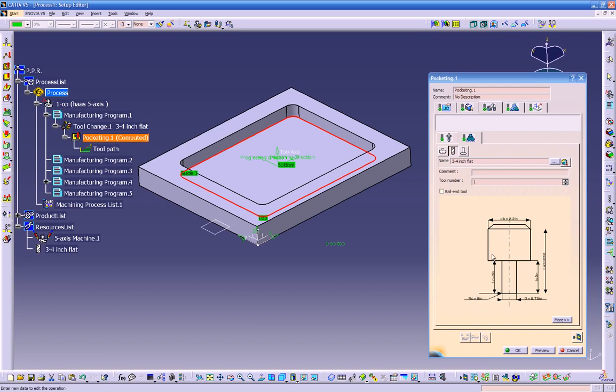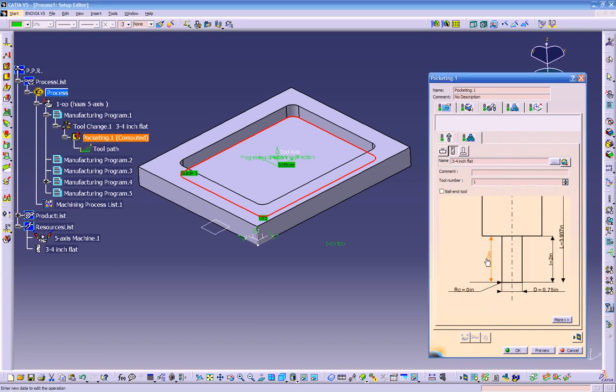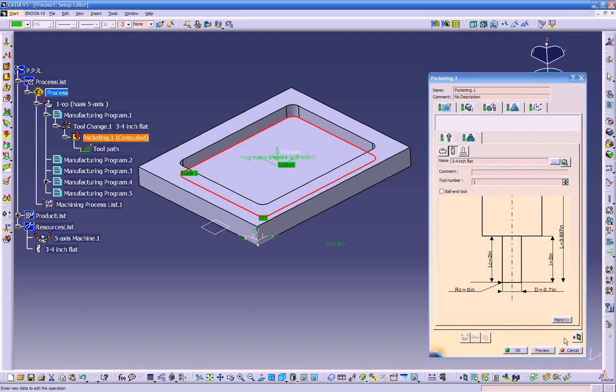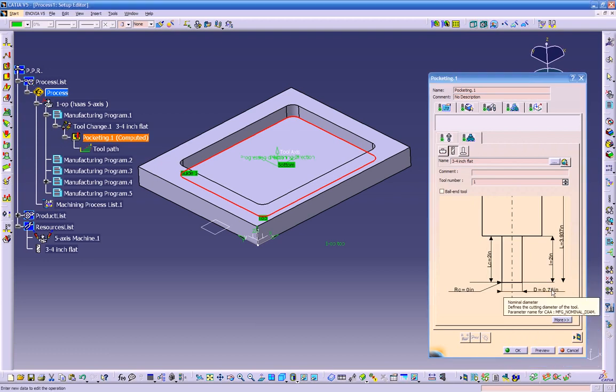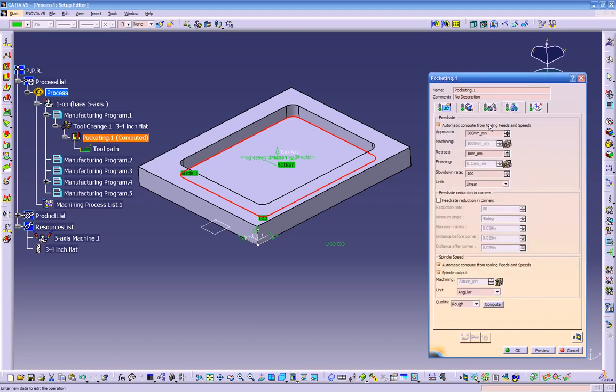Then you get a tool over here, and you can customize it, the tool length, if you have radius, and also you can change the diameter. You can change it to 700 if you want. Okay, so let's go next. Next is our speeds and feeds.